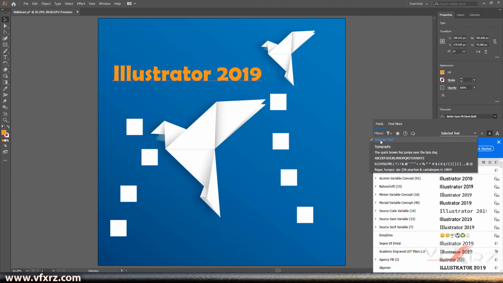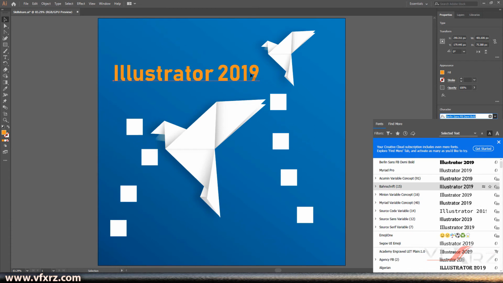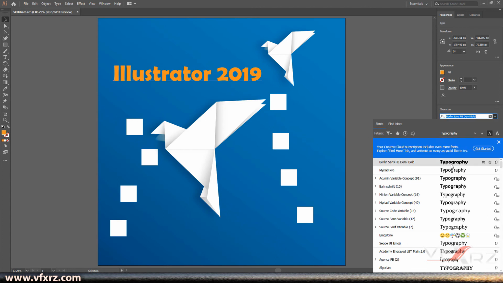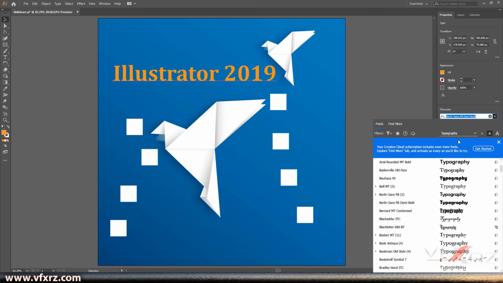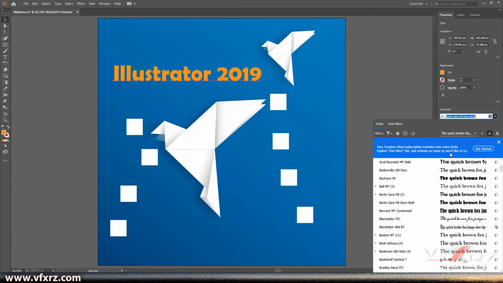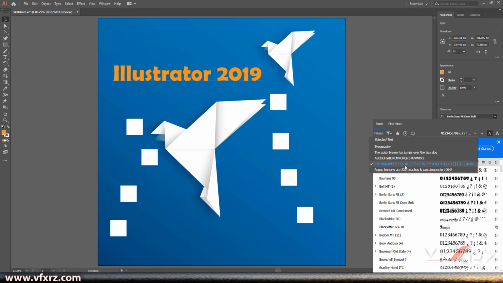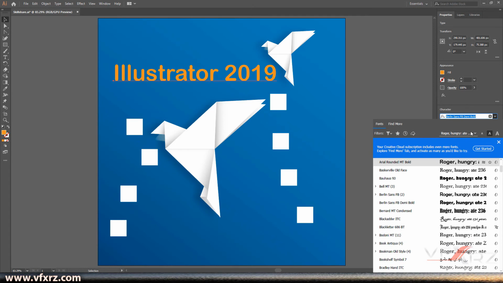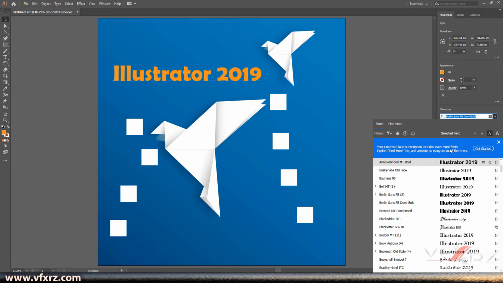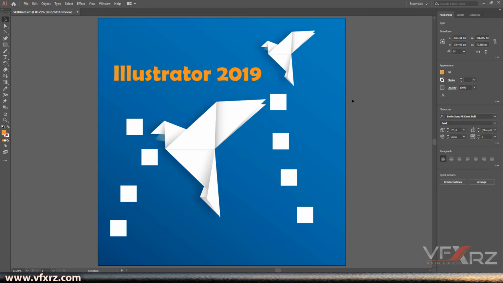And here if you click on this, first is selected text. That means here you can see your text. Here this preview is the main text, but you can change it to, for example, typography. Here you can see this preview changed to typography, or for example a sample line, or here ABC, or 1 2 3, or some words. Okay, that's really good. I like it so much.